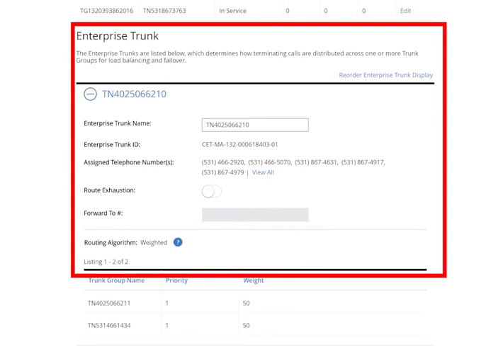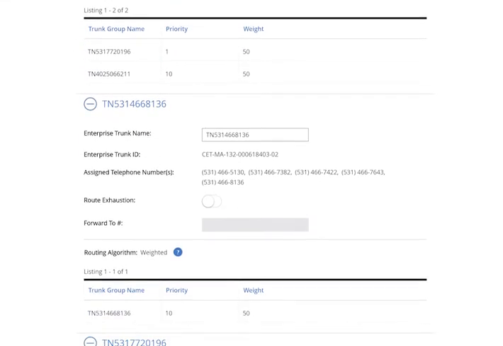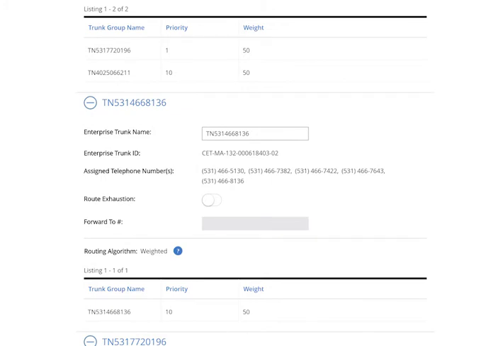Enterprise Trunk is the retainer of telephone numbers that can be configured to route inbound calls to trunk groups. Users can see Enterprise Trunk configuration to determine how inbound calls are routed across one or more trunk groups. These configurations support load balancing and failover.